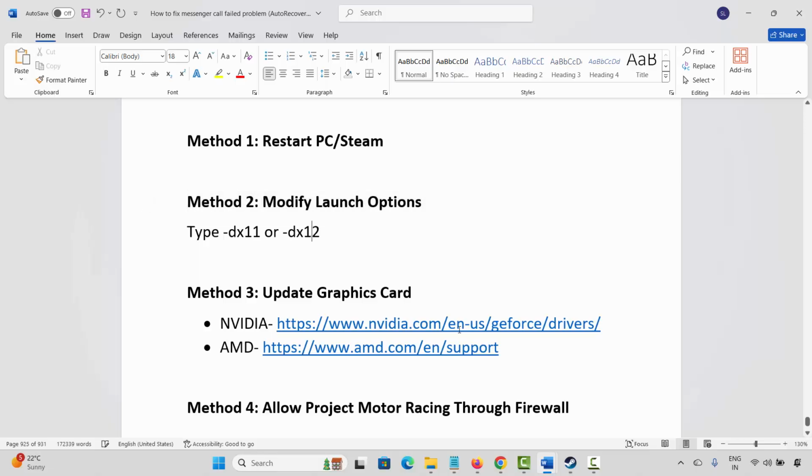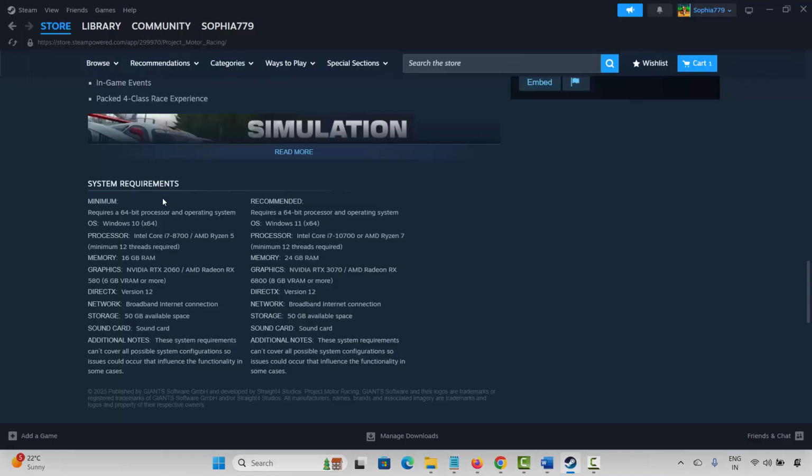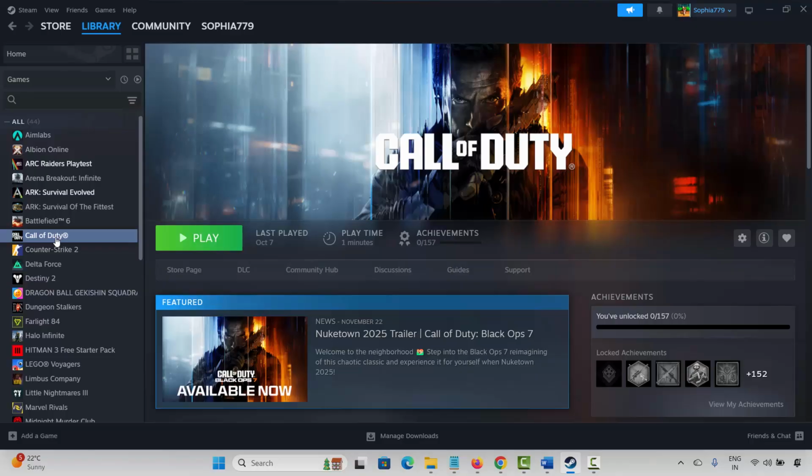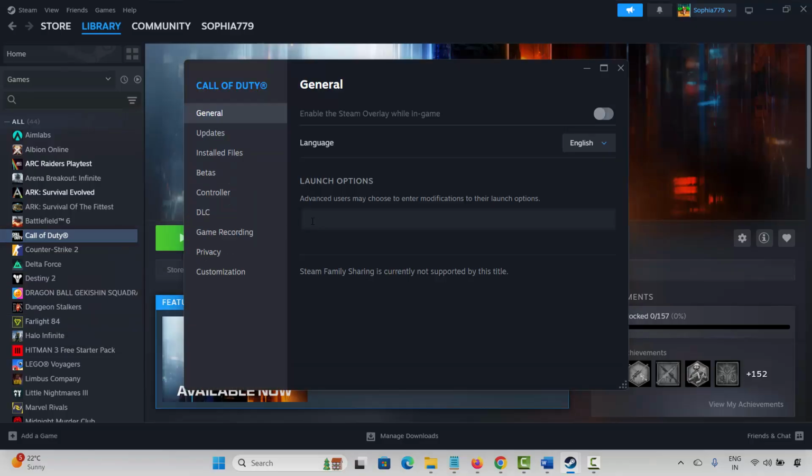So for that go to Steam under library section, select your game. Here I am showing you an example. Right click on it, click on properties. Now under general here you have to type -DX11 and then launch the game and check if it's working. If not, again come back, type -DX12 and then try to launch the game and check if this helps to fix the issue. If not, remove this launch option and move to the next solution.